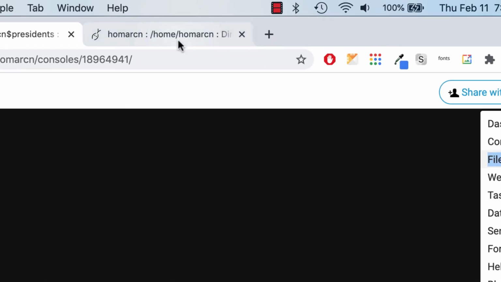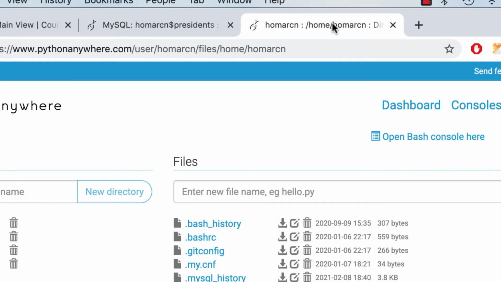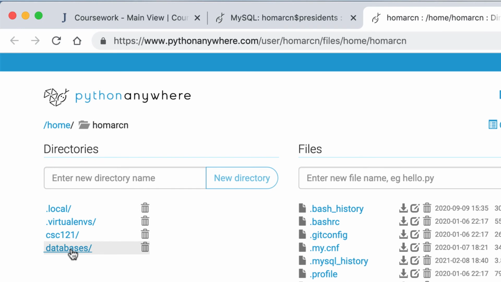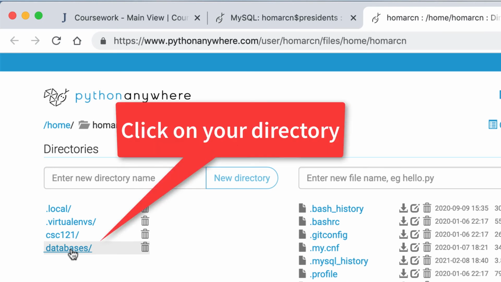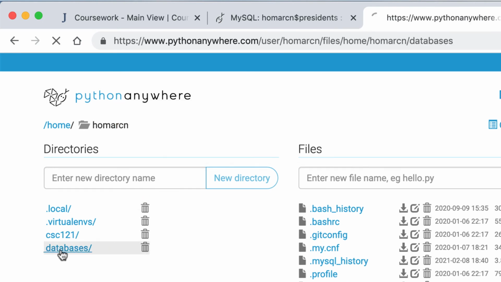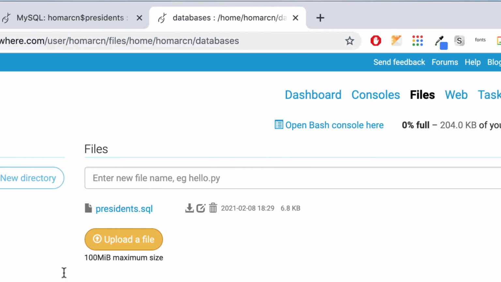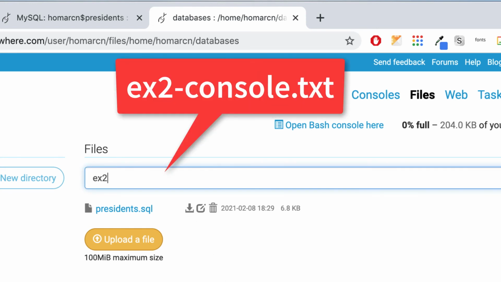I'm opening files in a new tab. And then I'm going to go to this tab. And I'm going to go in my databases or your csc200 folder, whichever directory you call that. And then in here, there's the SQL file, the only file I have in there so far. You're going to make a new file, and you're just going to call it ex2, because that's this exercise. And you're going to do dash console. You could do underscore, you could do dash.